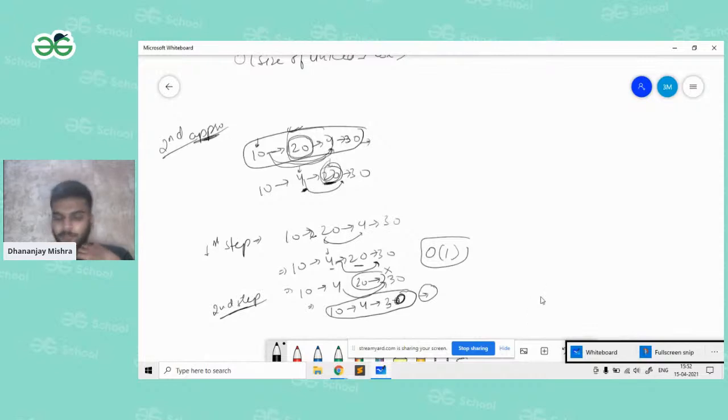So in the second approach, we will use the concept again that to delete a node, I should have a pointer pointing to the previous node of the node I want to delete, right? So the same concept is there, but instead of traversing all the nodes, we can do it in O(1). Let us now look at how we can do it in O(1).